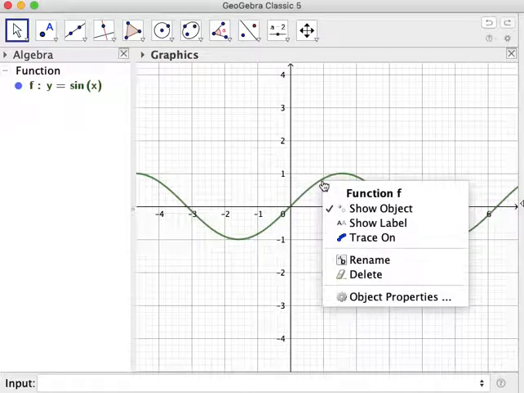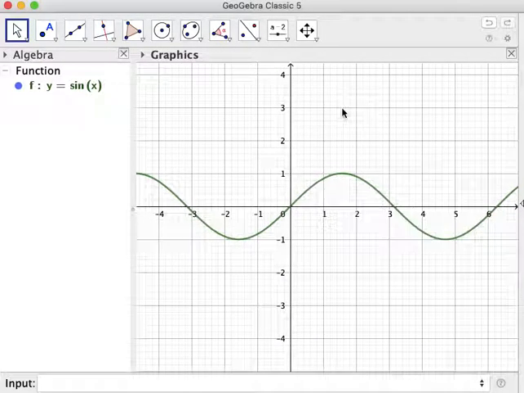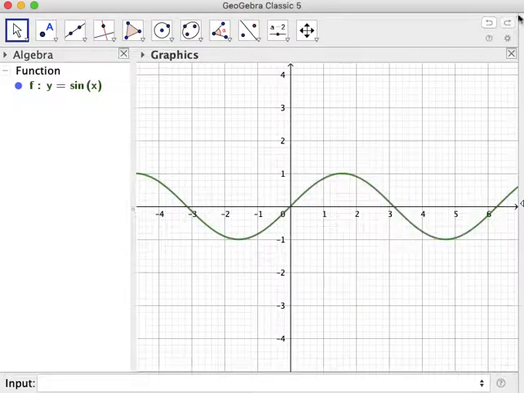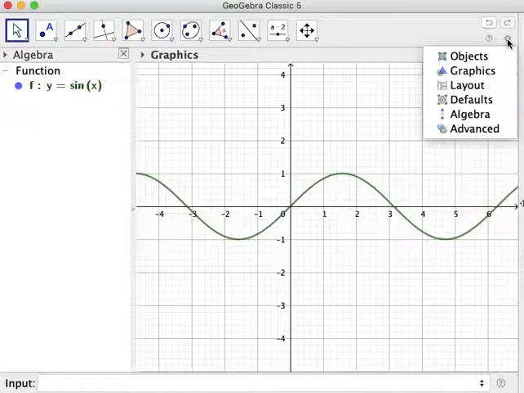If I click on the function, I can see object properties at the bottom. If I click just sort of out here, I get graphics. See how both of those have that gear thing? There's also the gear right here that I can just click on and choose from there.